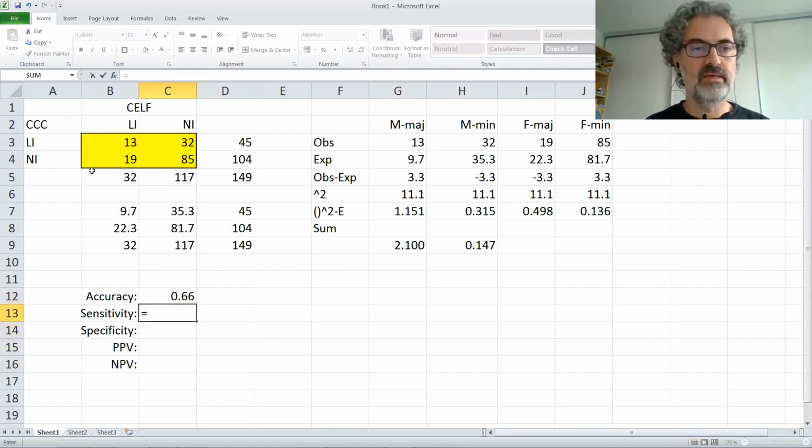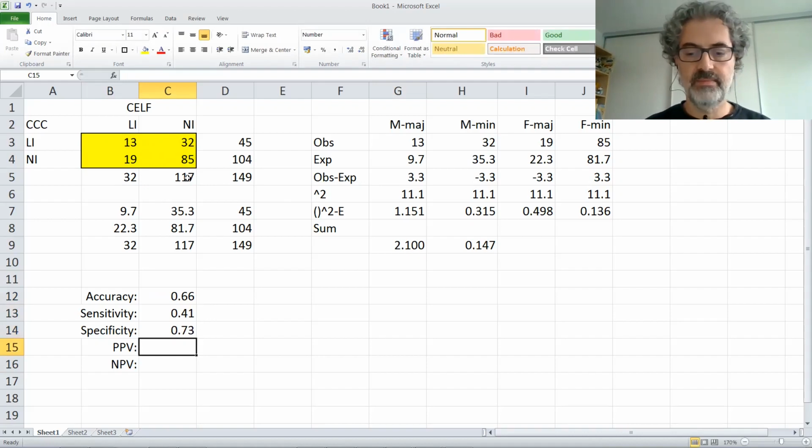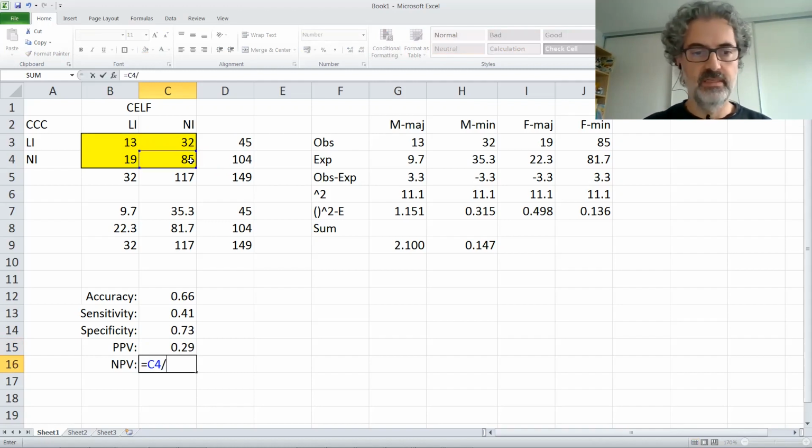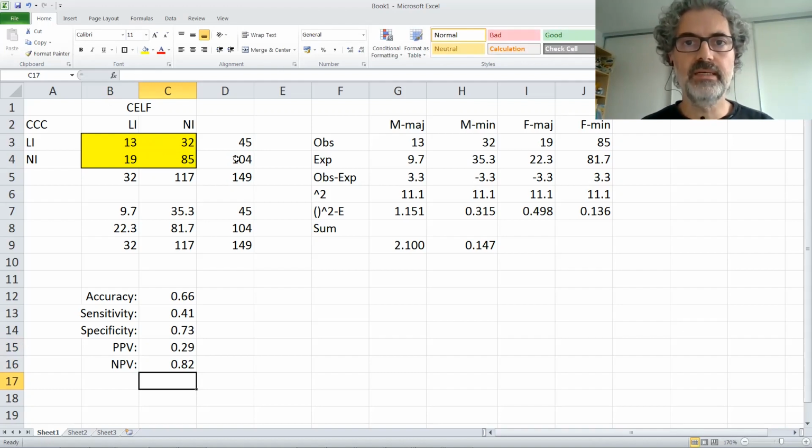My sensitivity is this divided by this. My specificity is this divided by this. My positive predictive value is this divided by this, and my negative predictive value is this divided by this. So here are all my diagnostic indices in a very simple Excel sheet that will immediately update as soon as I enter new counts.